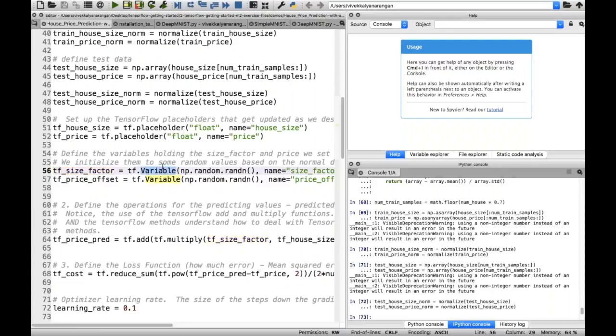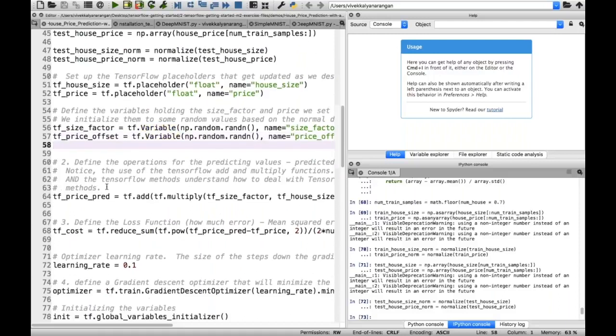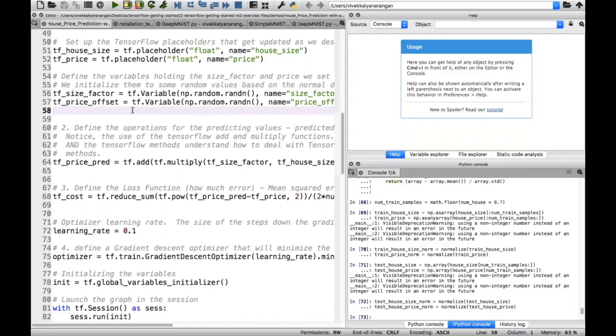So I go tf.variable. Offset is again going to be a variable. I for now randomly generate these variables, but there will be a learning process which will help us identify the best set of variables. Okay, so since these are going to change, the factor and offset, we are going to declare them as TensorFlow variables.